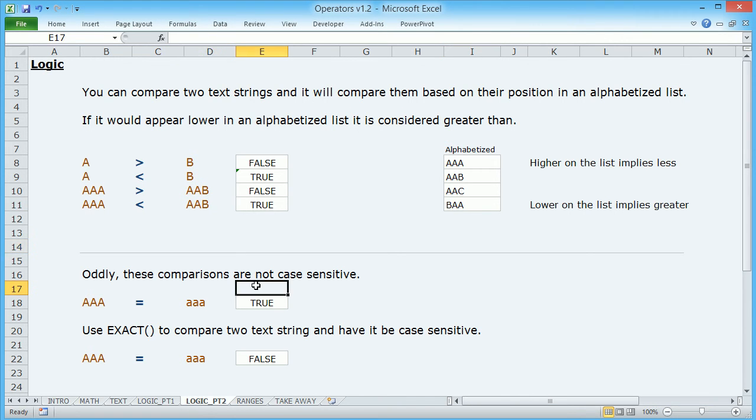Strangely enough, these comparative operators with text are not case sensitive. So if I ask the question, does capital A, capital A, capital A equal lowercase a, lowercase a, lowercase a, you would think the answer is false, but the answer is actually true. If you want to do a comparison that is case sensitive, you can use the EXACT operator, which takes two text strings as arguments, and it says, are they exactly the same? And it is case sensitive.